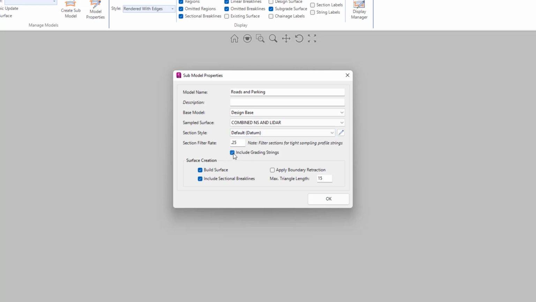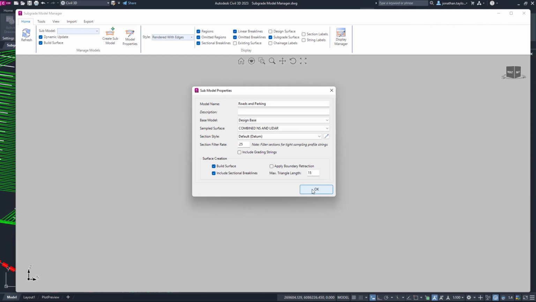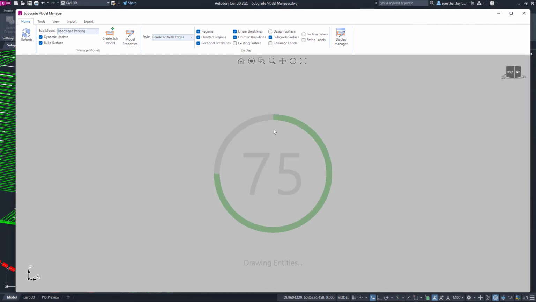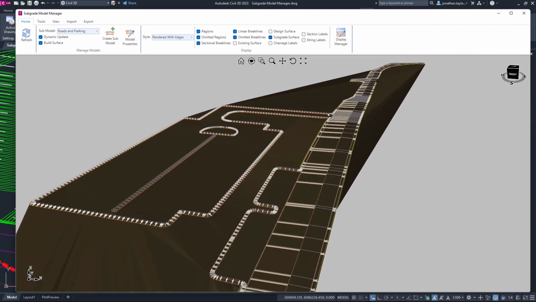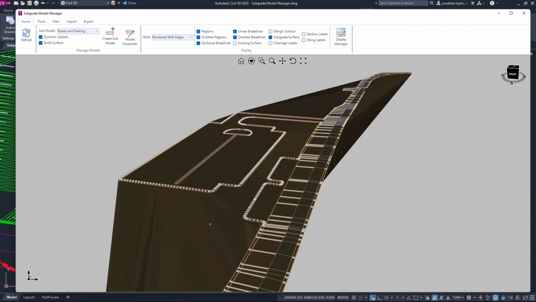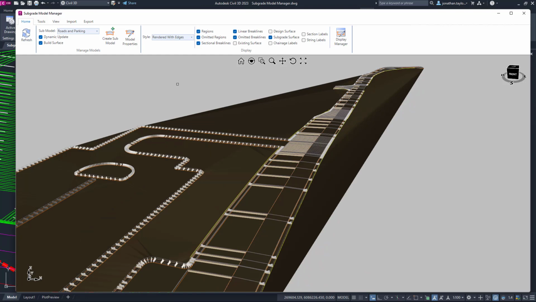We haven't got any grading strings, so we're going to uncheck that. We are simply going to click OK. We'll have a look at the boundary retraction in a second once we've established whether or not we need it. So immediately the model is shown. Now the first thing I would do is actually go and apply that boundary retraction because I've got excess triangulation which I don't really want to see.